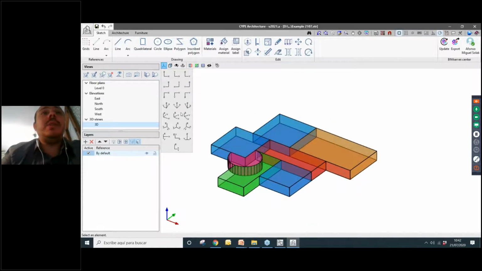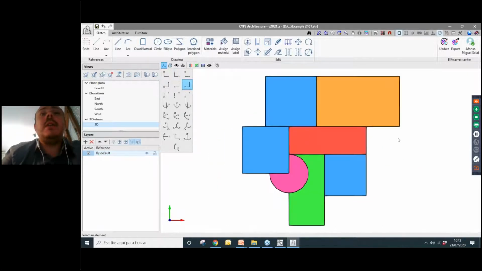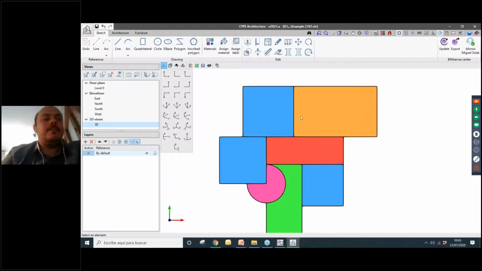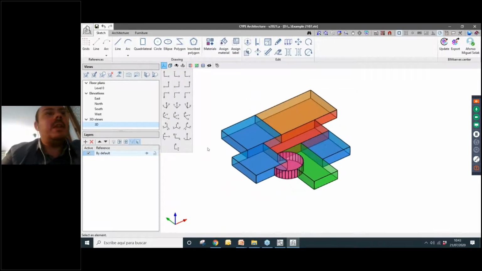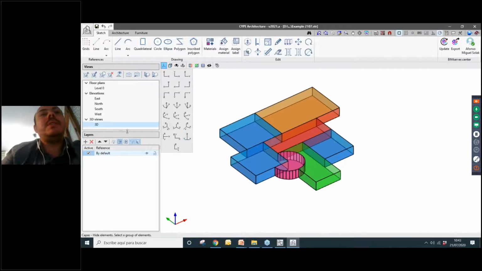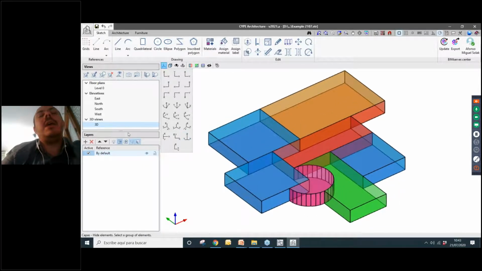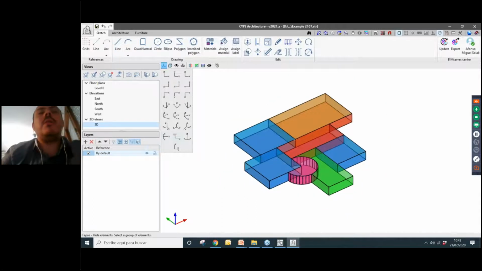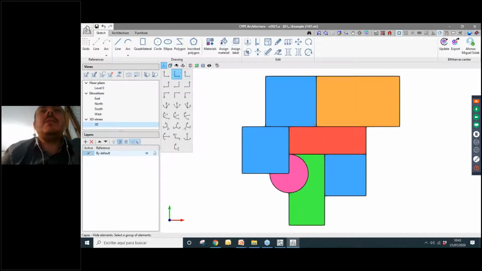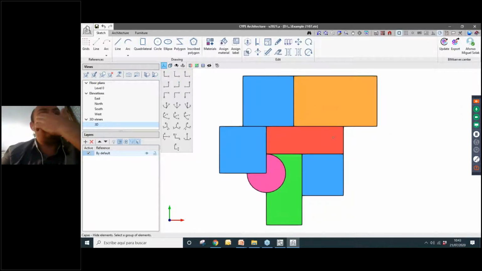And something that we can do, there's something very nice here. We can hide some elements, for example, just by selecting an element. Actually, this element, we can hide it just on Architecture. I'm sorry, not here on Sketch. We'll use that in the future. But there's something here that is very nice.